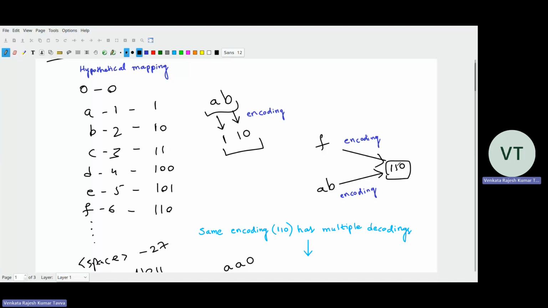We said whatever data or information we want to send, we have to convert it to binary because that's the only language which a computer understands. Now, when you convert it into binary, how do you ensure that the binary is decoded to the original information, right? Suppose if I am encoding AB, its encoding is 110, and if I am encoding F using this mapping, F's encoding is also 110. So I'm only sending 110 to the computer. How does it know whether I'm sending AB or F, right?